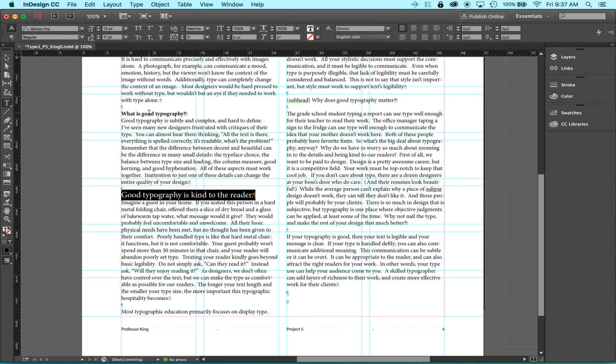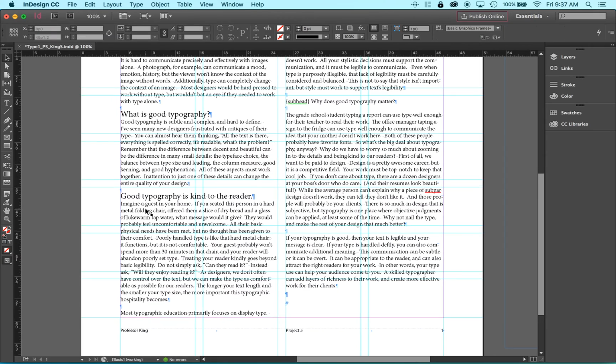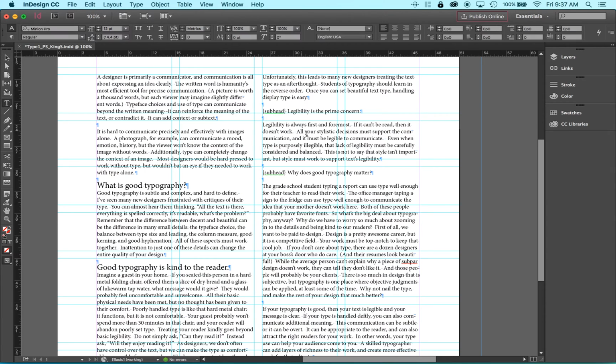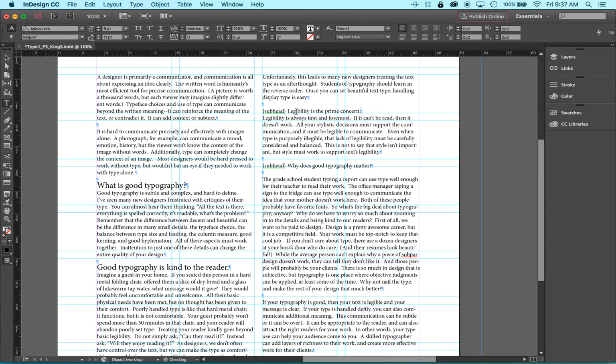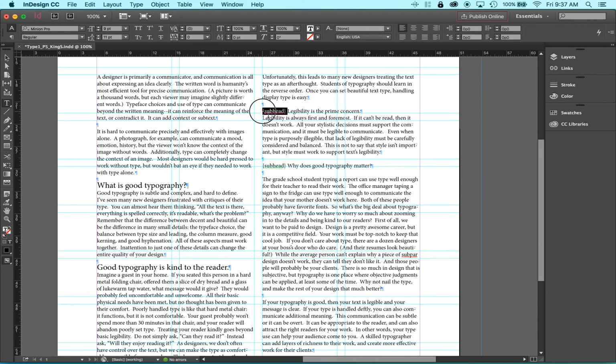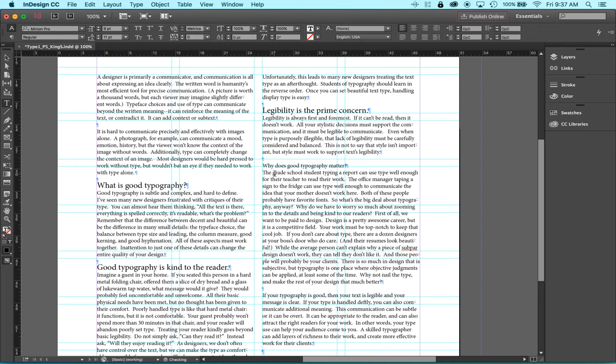I'll do 13 points. So, Minion Regular, 13. Okay, I'm taking out the extra paragraph return after the subhead. So the subhead hierarchy is communicated, in my case, just by size. You may choose to use size, you may choose to use weight, you may choose to use a combination of both.